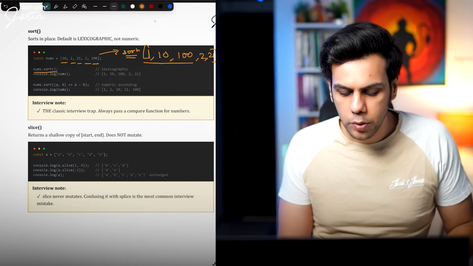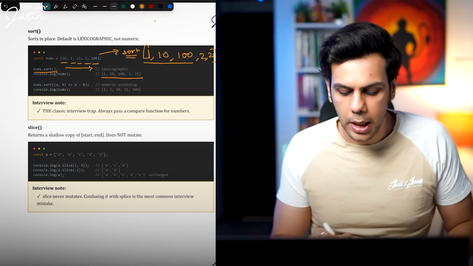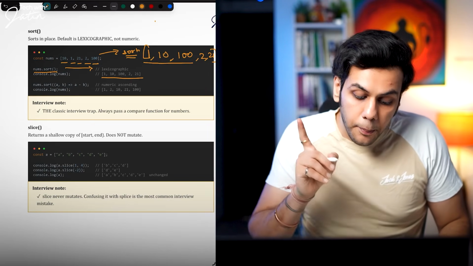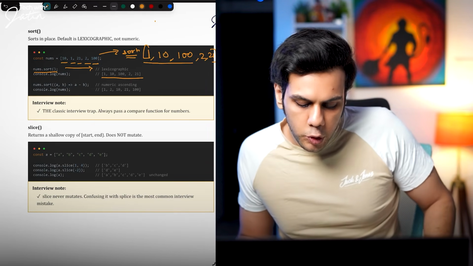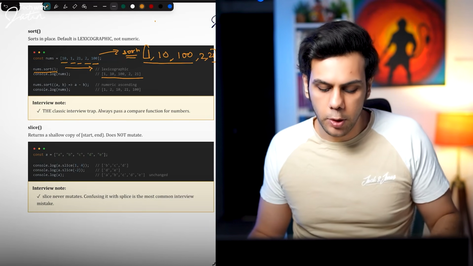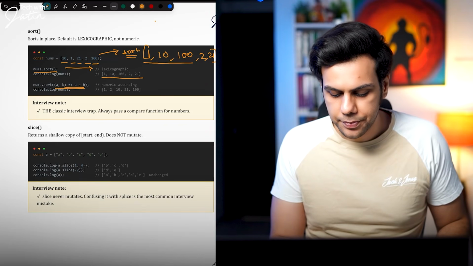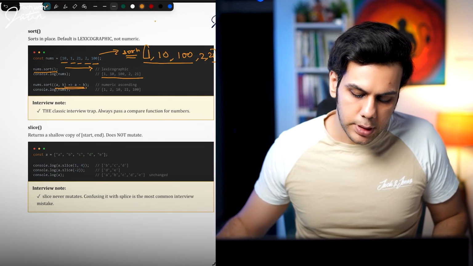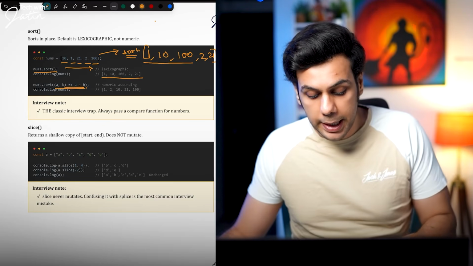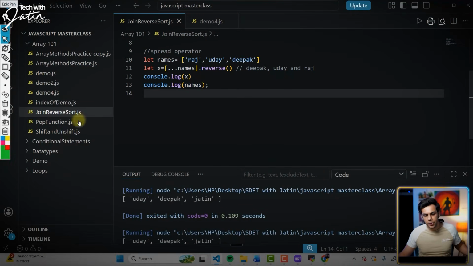So when you do nums.sort, it is going to do it lexicographically and this is going to be the output. But if you want to sort it in ascending order, just like in the number system, then you are supposed to use this. Let's try to see how exactly all this works. Back to our screen over here.